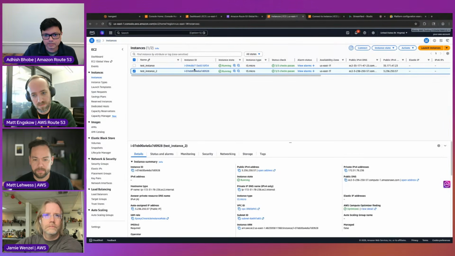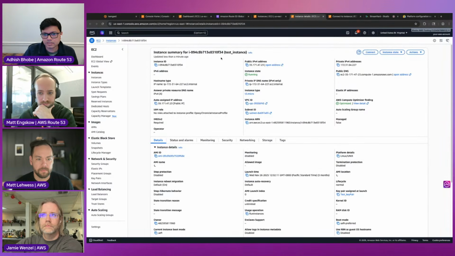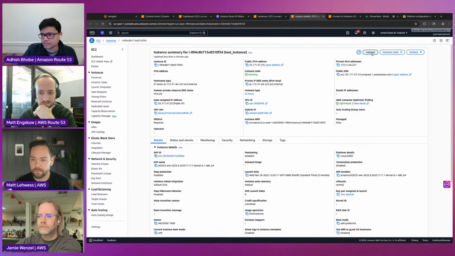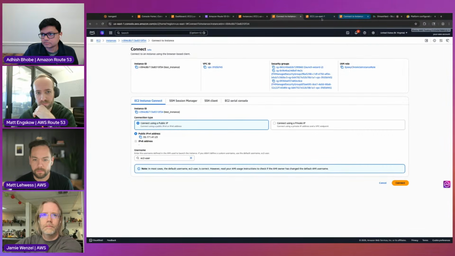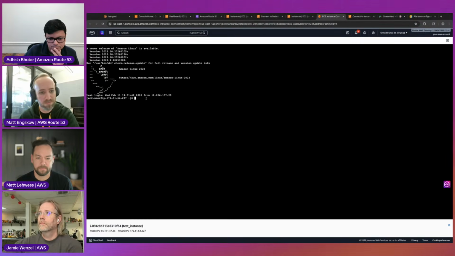Let me get my instances ready. Right here. So I have this test instance. While Adish is getting connected, I'll call out, we do have in our docs some examples of how to configure your local operating system should you want to test this and play with it.